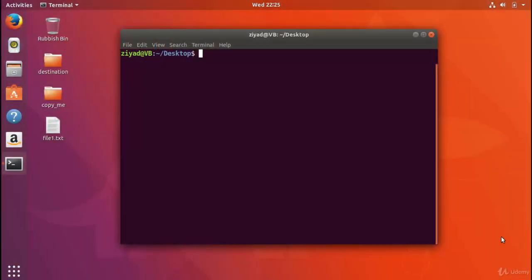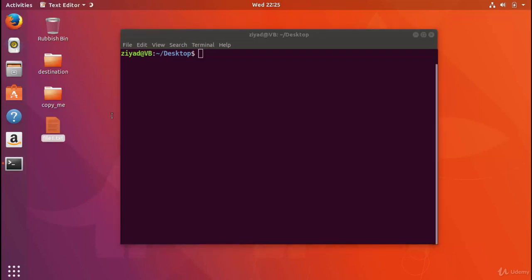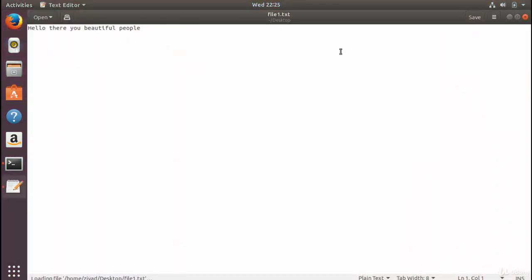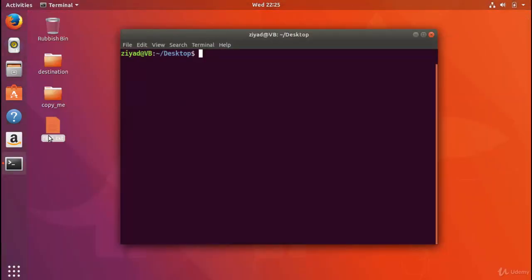Okay, so here we are, and as you can see by the shell prompt, I'm currently on the desktop, and on the desktop I have a file here called file1.txt, and if I open that, it says, "Hello there, you beautiful people." I wonder how that got there. So let's say we wanted to copy that file to another file called file2.txt. Okay, because I'm very, very imaginative.